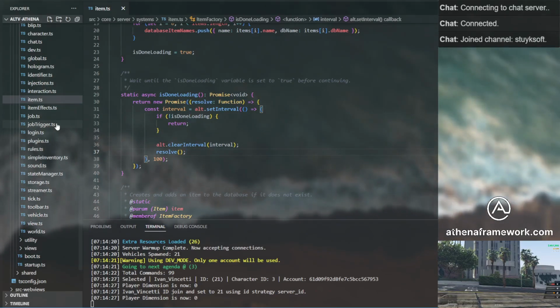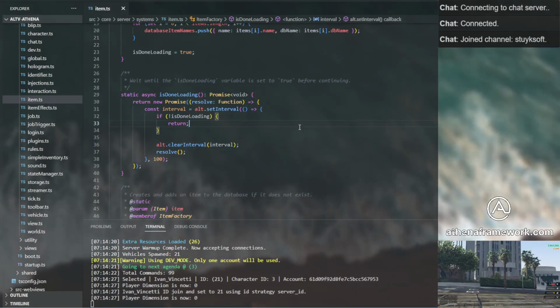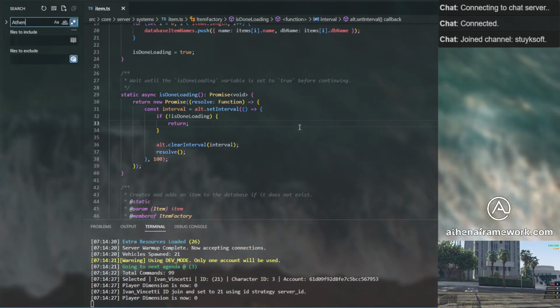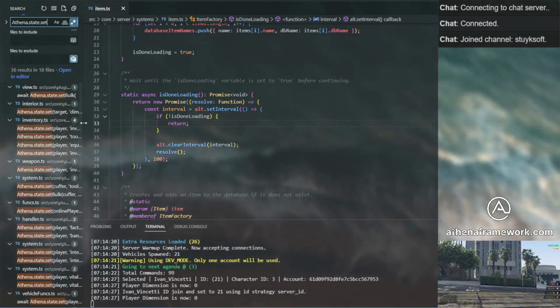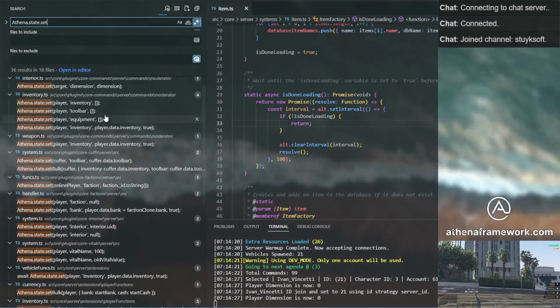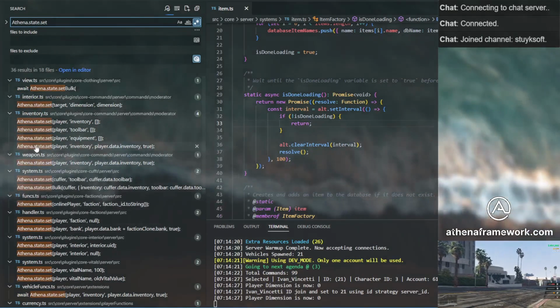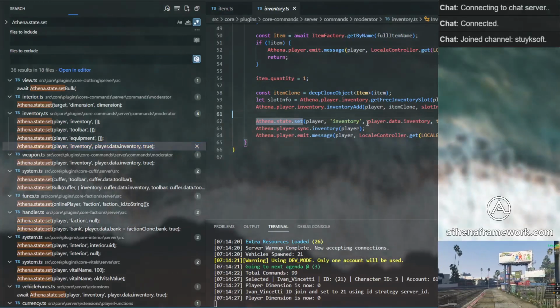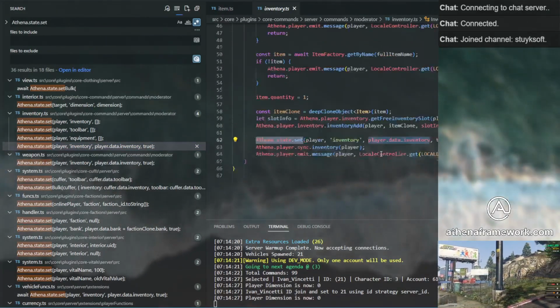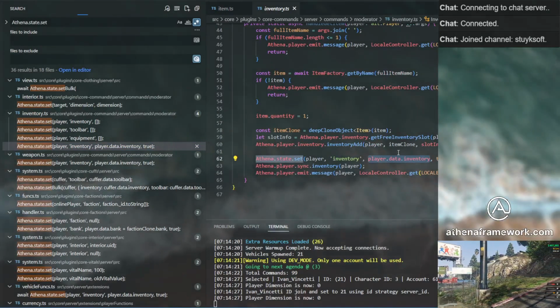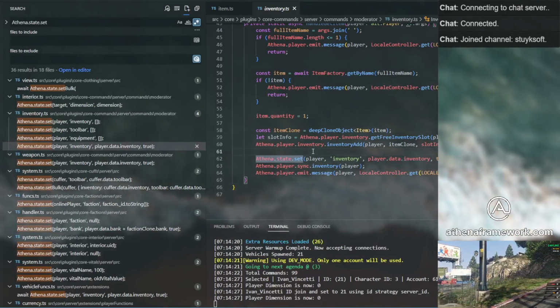Okay, let's see. So we're gonna look for Athena state set, and there's a few things that I was not happy about, which is the ones that have to do with setting inventory twice. So we're gonna go through and try and fix that.